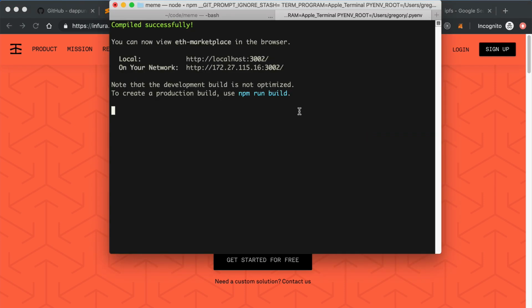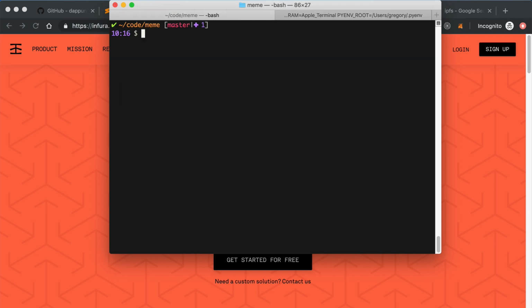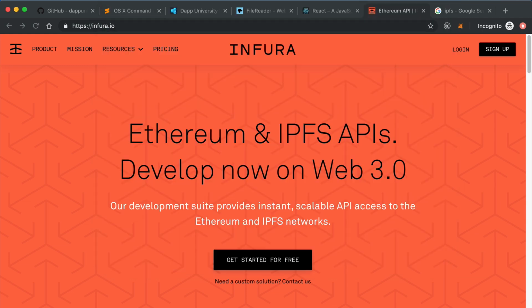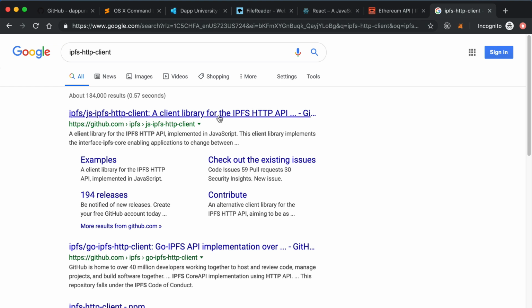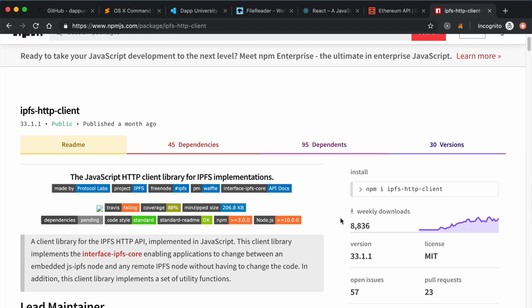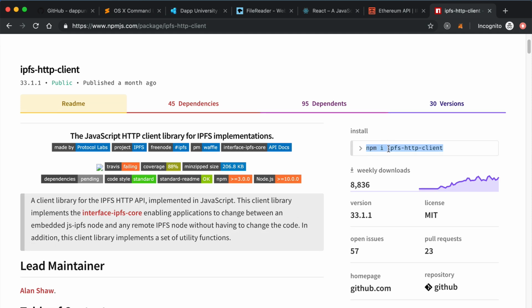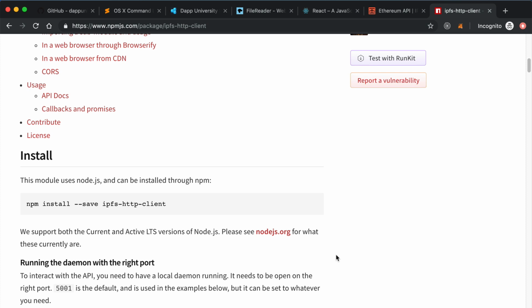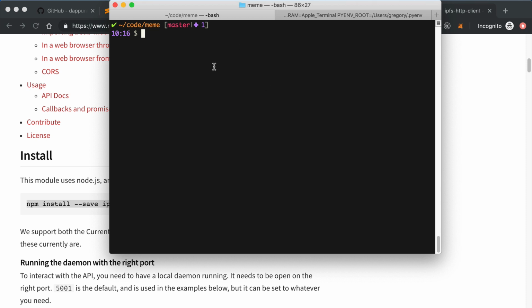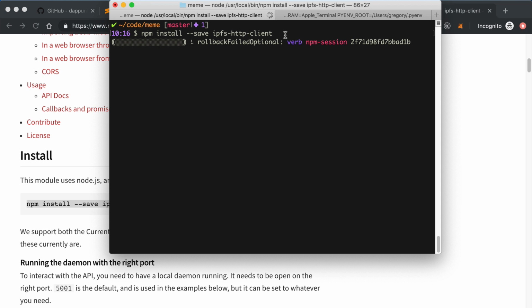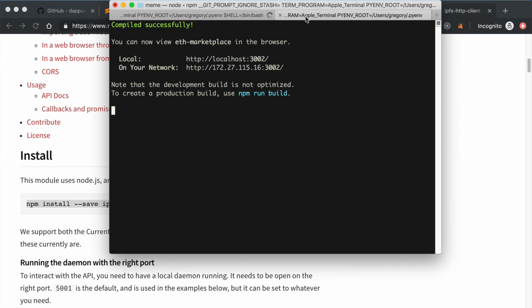So in order to connect to that, we need to install an IPFS package. The package we're going to use is the IPFS HTTP client. Here is the npm registry page. This is the package we want. So we do npm install ipfs-http-client. We're just going to copy this exactly from the project. So we'll go to our code and say npm install --save ipfs-http-client, and let this install.